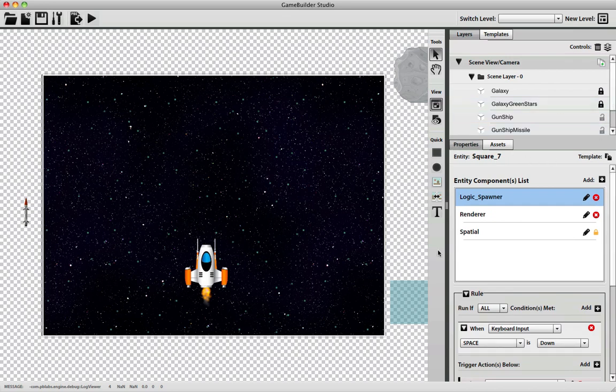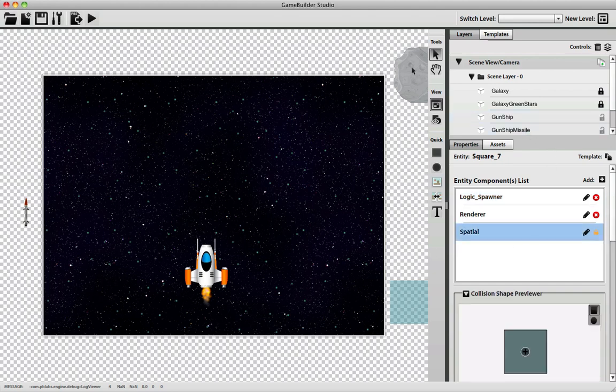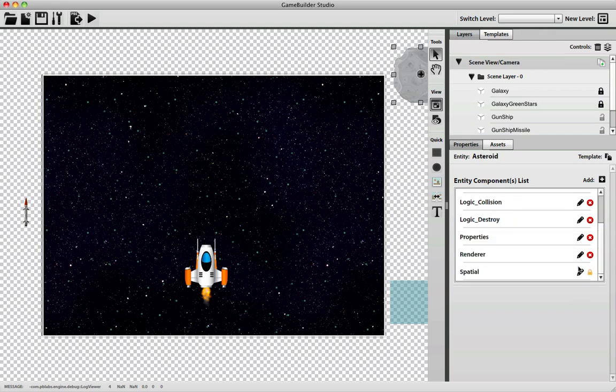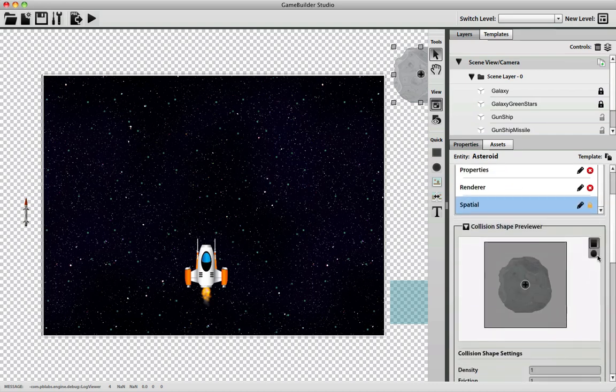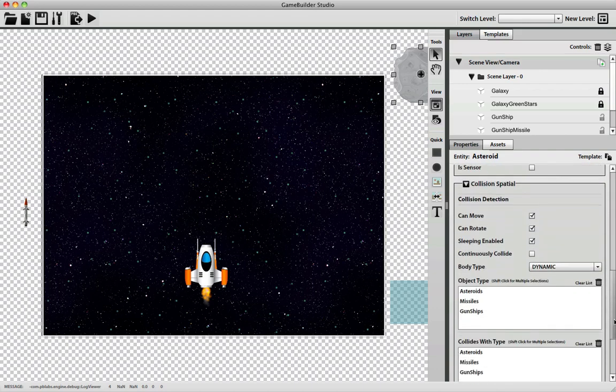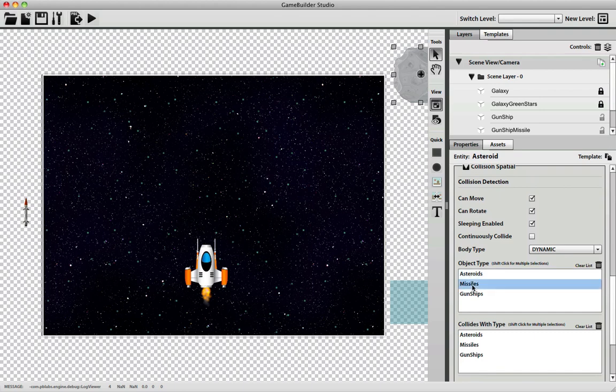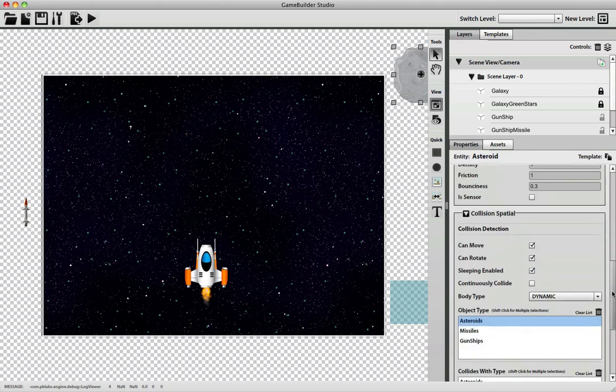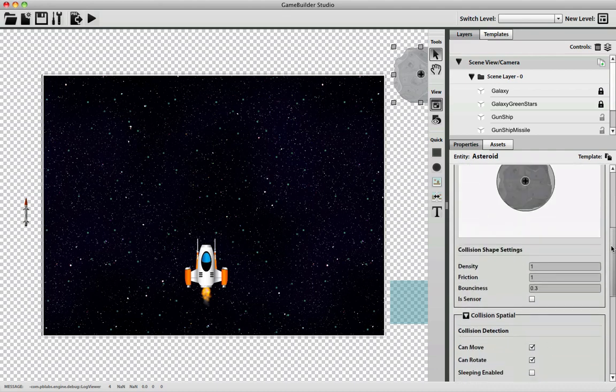What we also want to add to this is, we want to check the spatial on the asteroid to make sure that we put the filtering. We adjust the collision shape and put the filtering on this to label it as an asteroid, and tell it it can collide with missiles. And we don't want it to sleep, and these are fine. And we want dynamic movement because we're just going to let gravity force this object to fall down the screen.